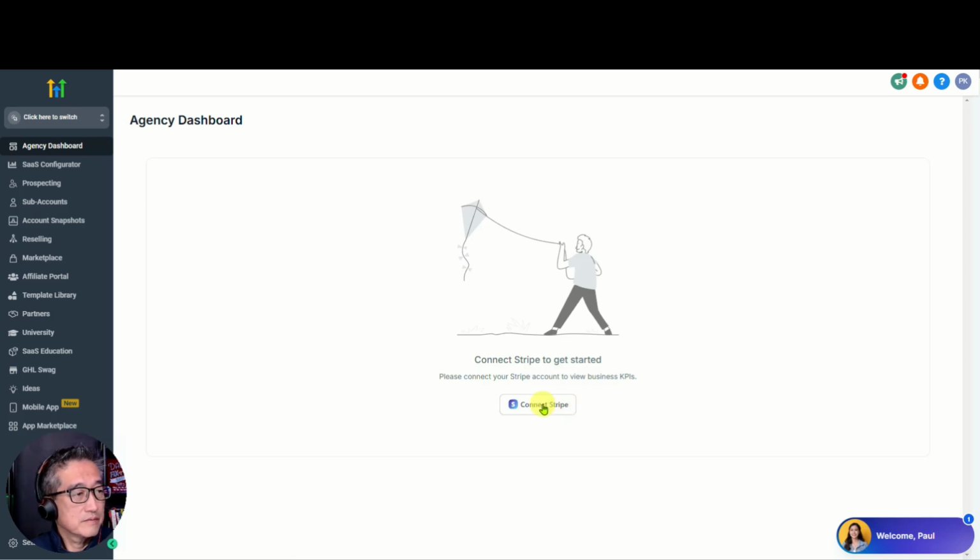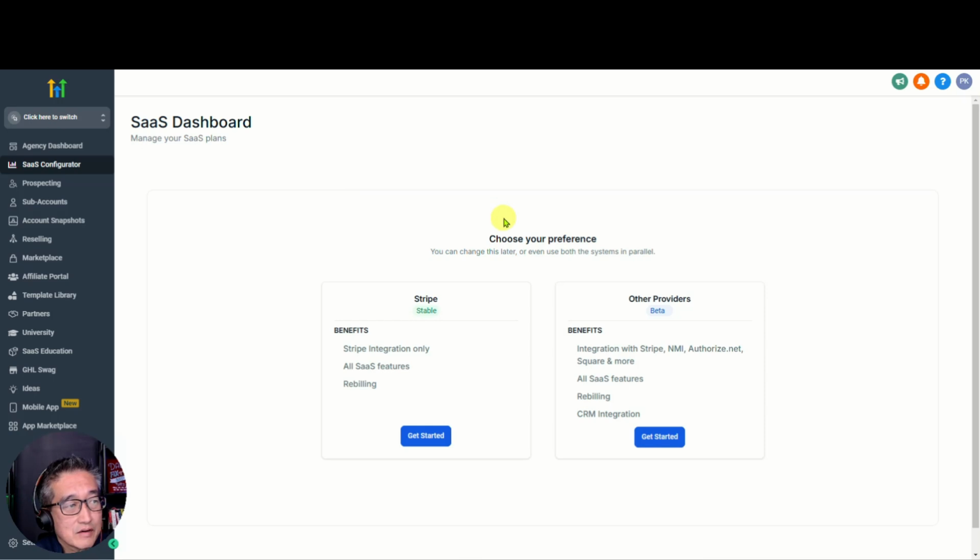For some reason it is not going to work. Let me go through my setup rather than going through the agency dashboard. So let's go, and one of the first things I'm going to talk about is the SaaS configurator.